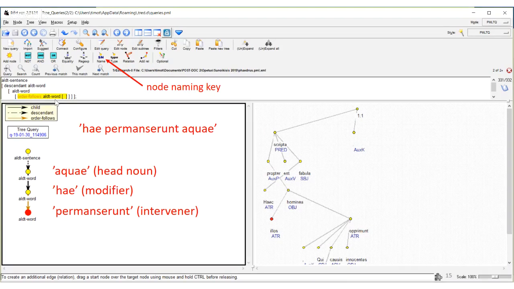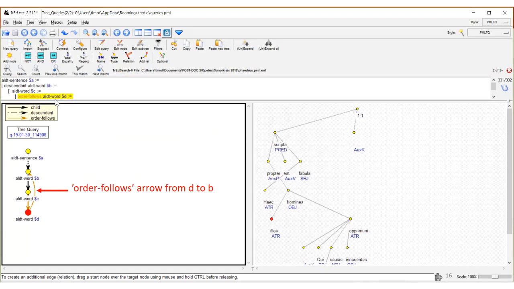Well, at this point, it's useful to name the nodes. That's done by clicking each node and the node naming key above. I decided to name the nodes in a rather dull way, in alphabetical order, so that the sentence node gets $a, and so on.